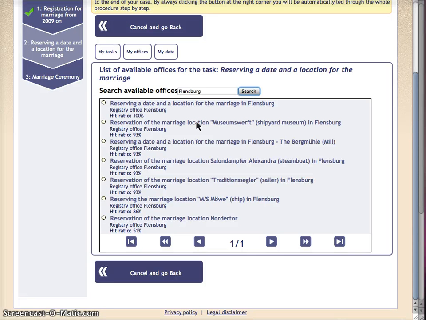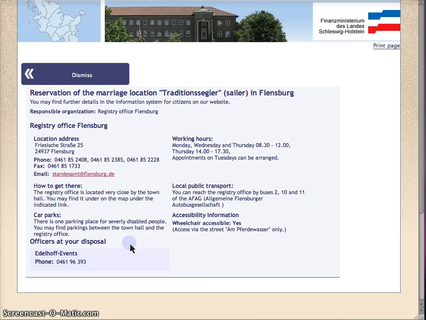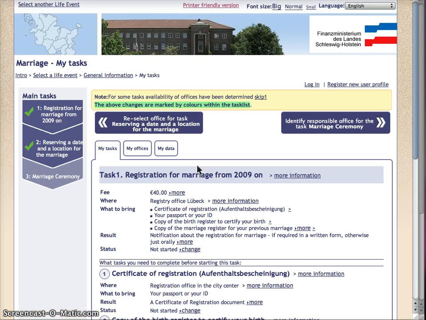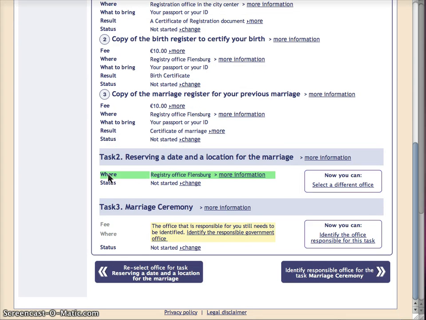So there are now different locations that are relevant for me. As I would like to get married on a ship, I can either select the steamboat, the sailor-boat, or this ship MS Möwe. As I think it's most interesting to get married on a sailing boat, I will select this location, and here I can get some detailed information on this marriage location. So I select this location and continue. Again, in my task list, the newly added information is highlighted.